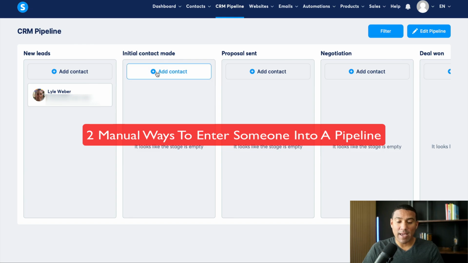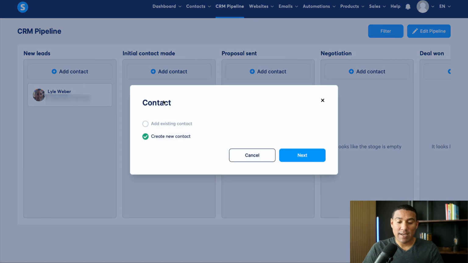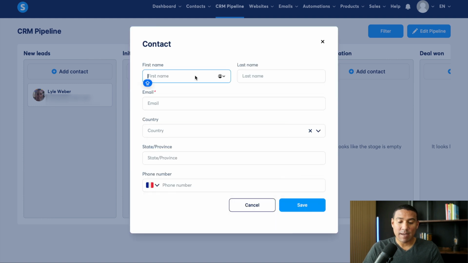You are going to click on add contact in the specific area, so whether it's initial contact made, proposal sent, negotiation, and so on. So you'll click on add contact. I can either create a new contact or add an existing contact. So I'm first going to create a new contact. I'm going to tick that over there, click next, and type the person's name in. So let's do it for myself. I'll add an email address and I will click save.